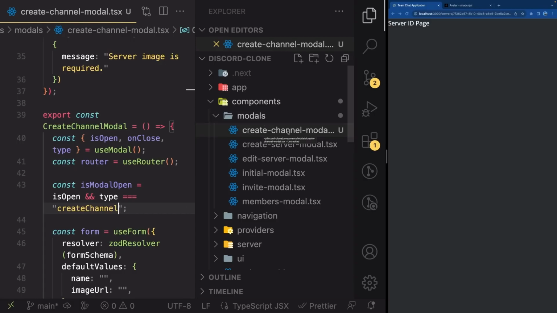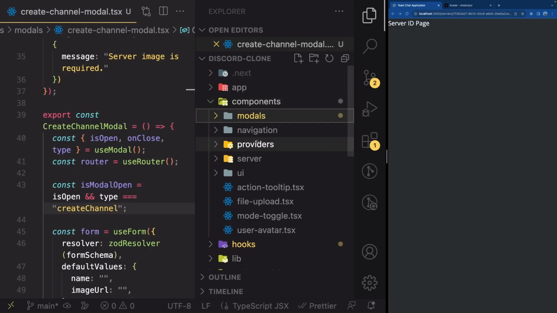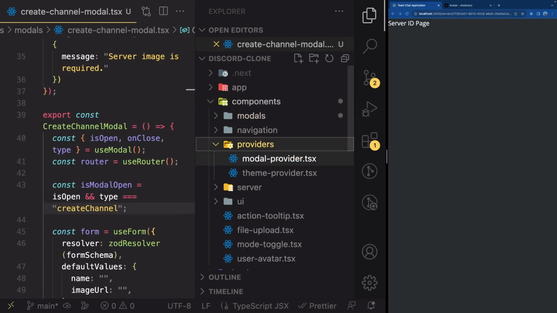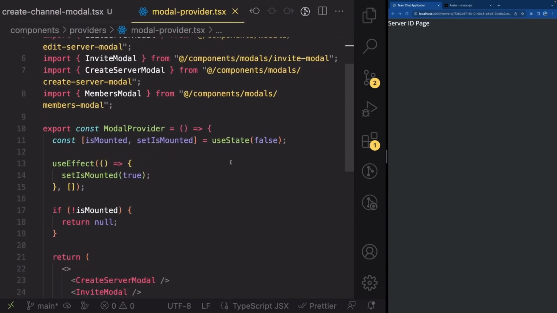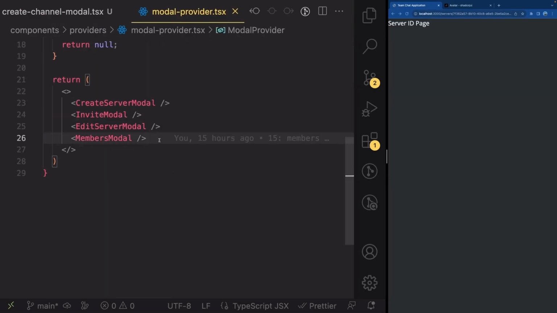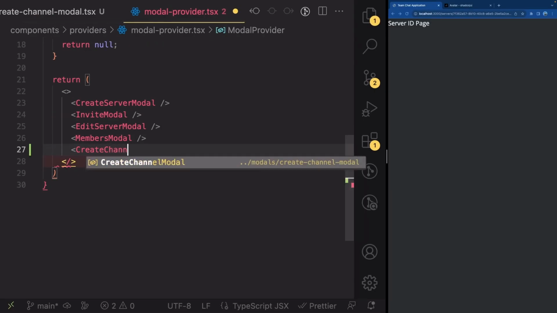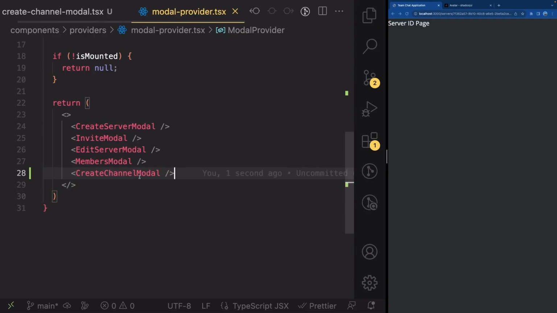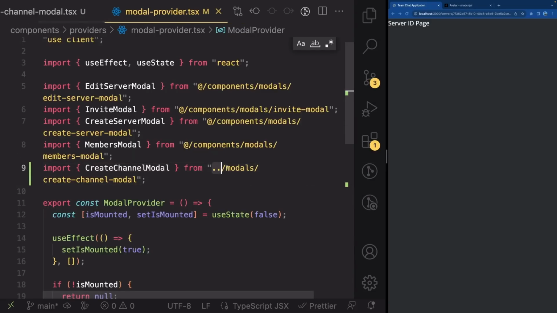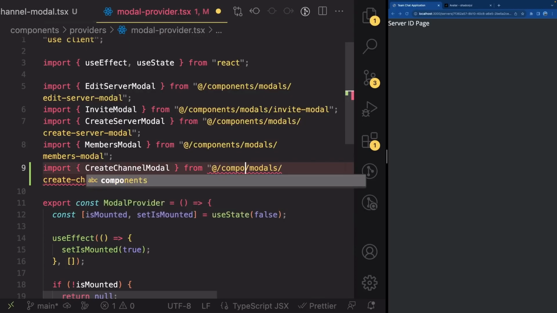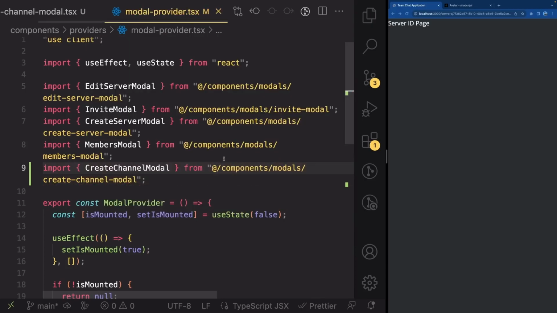As always, just make sure you're doing that in the proper file so you don't override your working create server model. Once you've created the create channel model, let's go inside of components, providers, model provider, and add that to the bottom after the members model. So create channel model like this, and make sure you've imported it from /models create channel models, and you already know I'm going to replace that to /components because I prefer it that way.